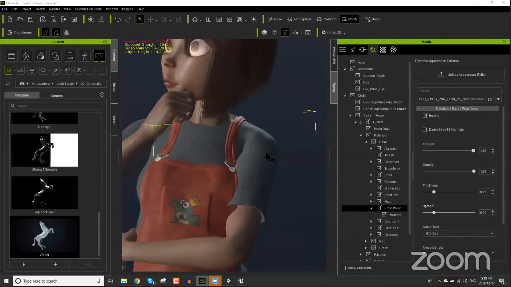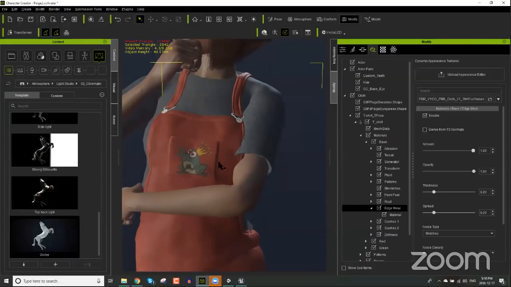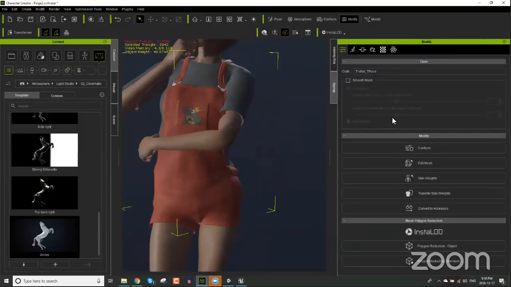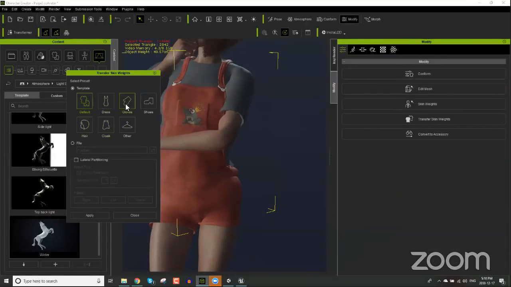Ferris Rivers asks, for skin weights, what would coveralls fall under to transfer? Would it still be shirt, pants default? Good question. For overalls like this, you can consider using the full body one for skin weights. What I'm talking about here is this one right here, the dress. You can try using the dress. I think if it goes down to the knees, generally you want to use the dress one. Or any lower than that, use the dress one.